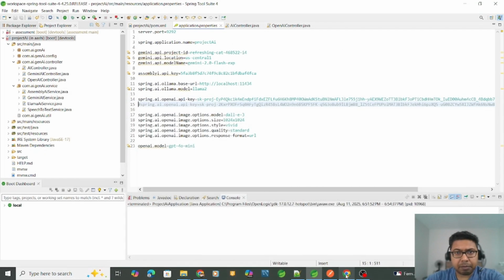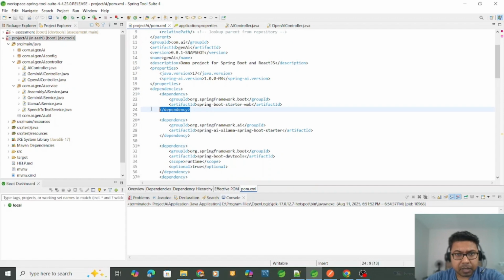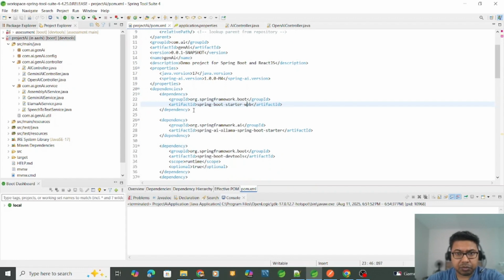Once you have that OpenAI API key, let's see how we are doing it programmatically. First of all, I'm showing the same project which I'm continuing in every episode. I'm growing this project bit by bit with new implementations. The first thing is you need a Spring Boot project. This is my Spring Boot project, where for this implementation we need a dependency for Spring Boot Web. This is a Spring Boot Web dependency. This is what you need.